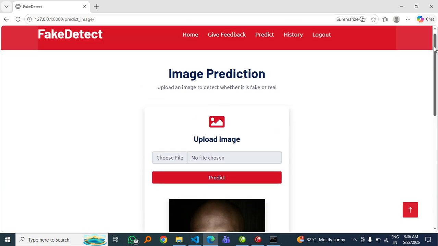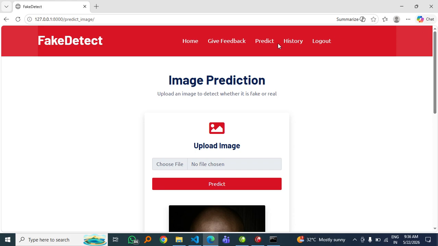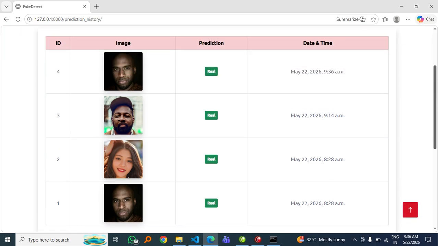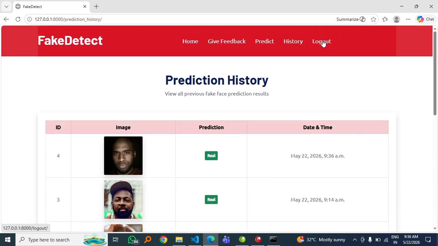This is the real image, and this is my prediction history and log out.